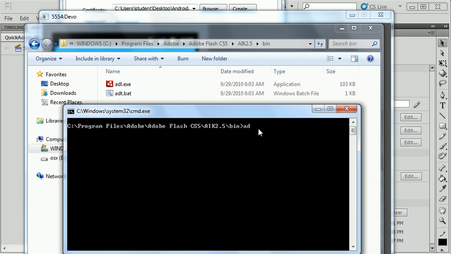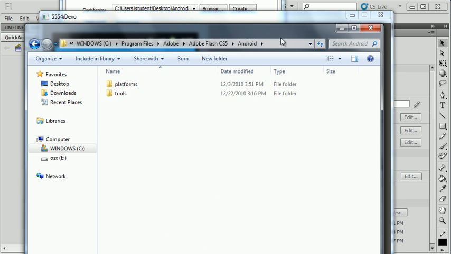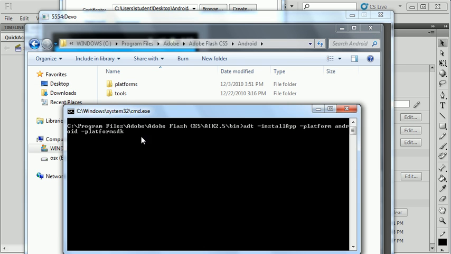I'm going to say adt -installApp -platform android -platformsdk. And what I'm going to actually do is point at, if you go to your Flash CS5 directory, you go to your Android directory, I'm actually going to point at this directory right here. So I'm going to copy my path to that. I'm going to put a quote, paste it here, closing quote, because I've got some spaces in there. And then lastly, I need to indicate what I want to install. So I'm going to say -package.